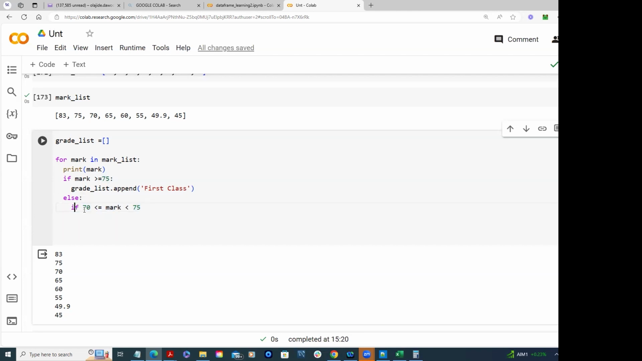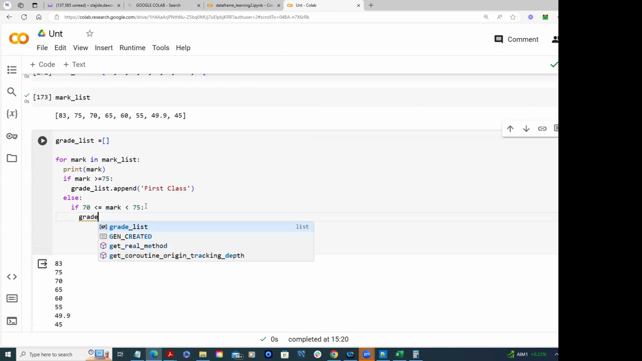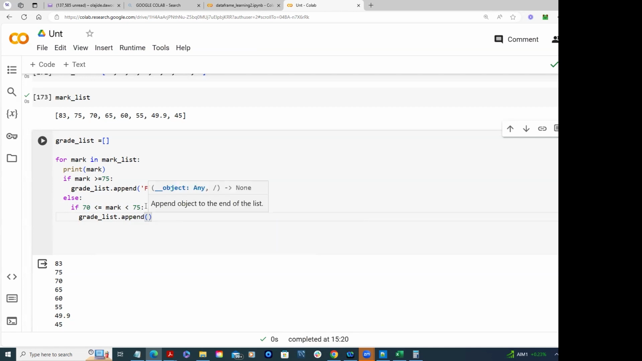So else if is this, then let's do grade_list.append equals to, should I say upper, let's say upper second class. Then we can go further. Remember, this is if, this is else if.